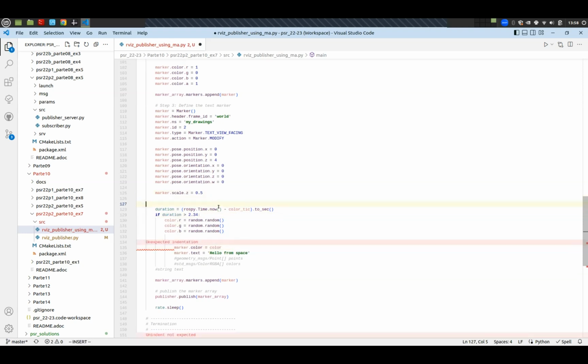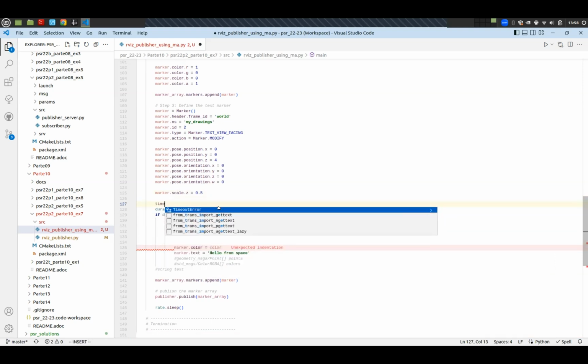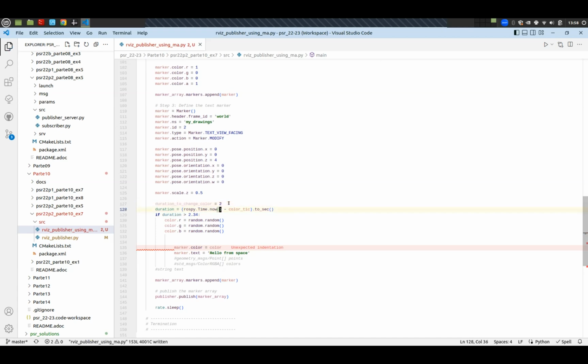So, okay, better. Time, duration to change color. Okay, Robert, tell me a number. 25. Well, that's impractical because we'll be waiting 25 seconds for the change. How much? 2. Okay.